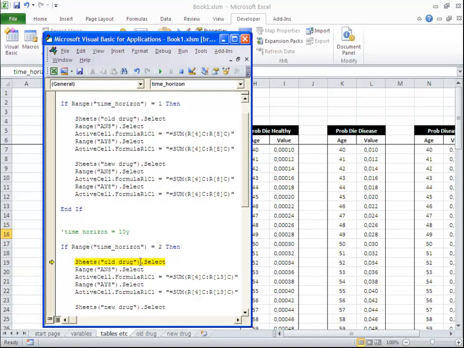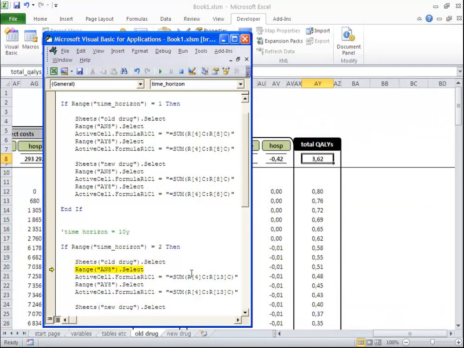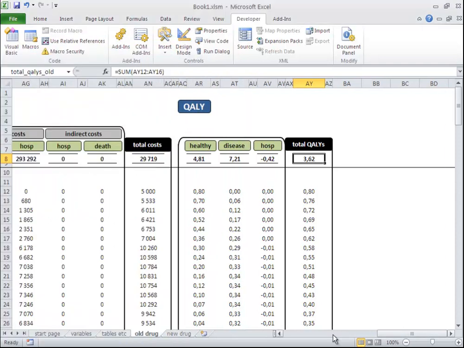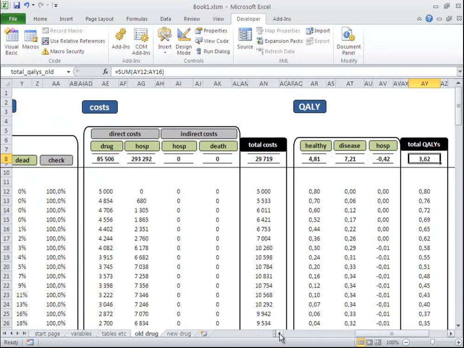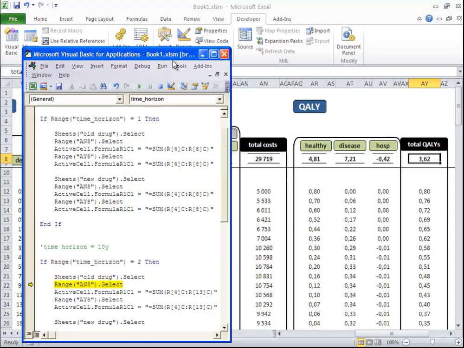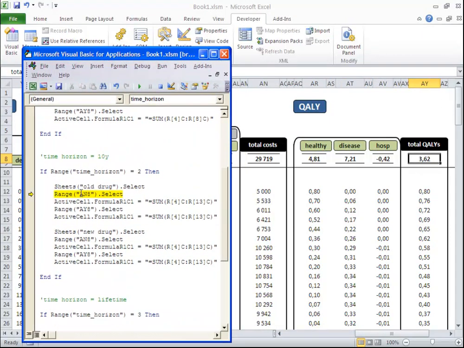Now go to Sheets Old Drug. Right now we are at Sheets, Tables, etc. When I press F8 now, it will switch to this sheet, like this. So let's make this so we can see it. And here we have our code. Range AN8 select, and that's the cell over here. When I press F8 now, this cell will be selected, like this.